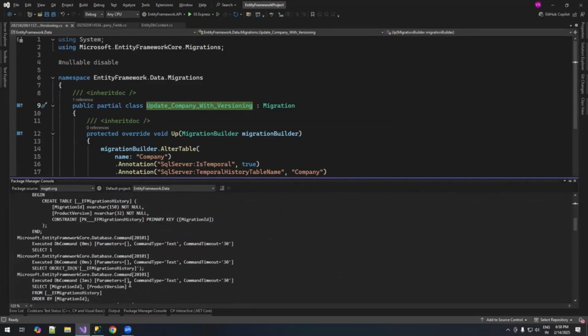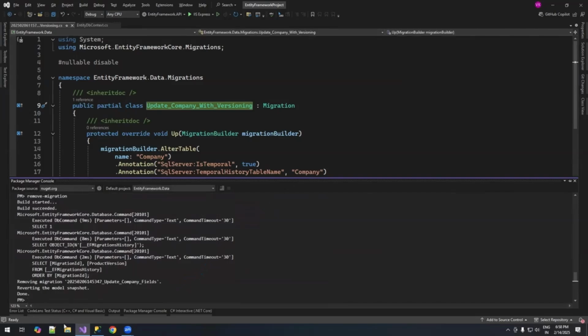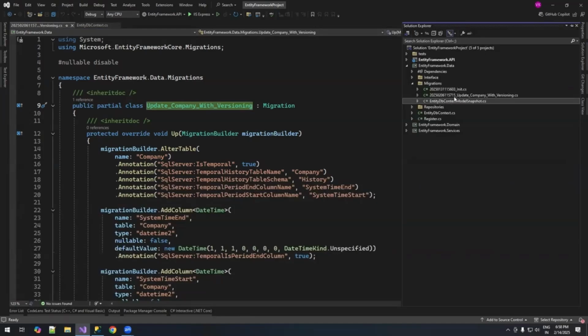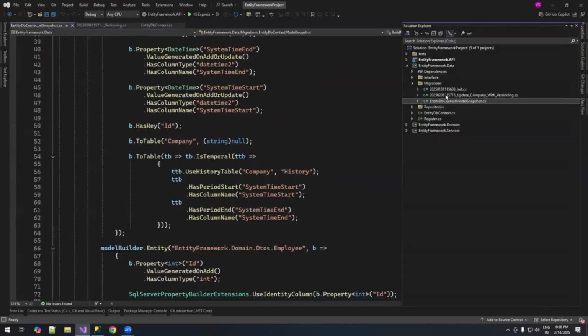So how we can do that? Once this migration is done successfully, then you have to write just remove migration. And our model snapshot is updated with that migration, and the last migration is also removed from our code base. If you can see this migration, we have only this migration changes in our context model snapshot.